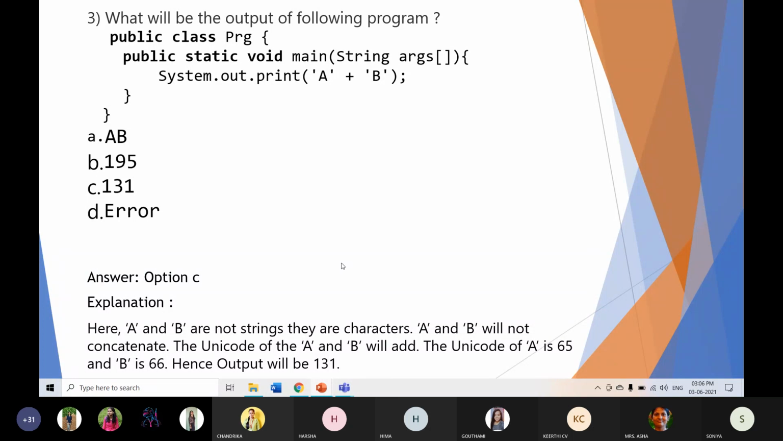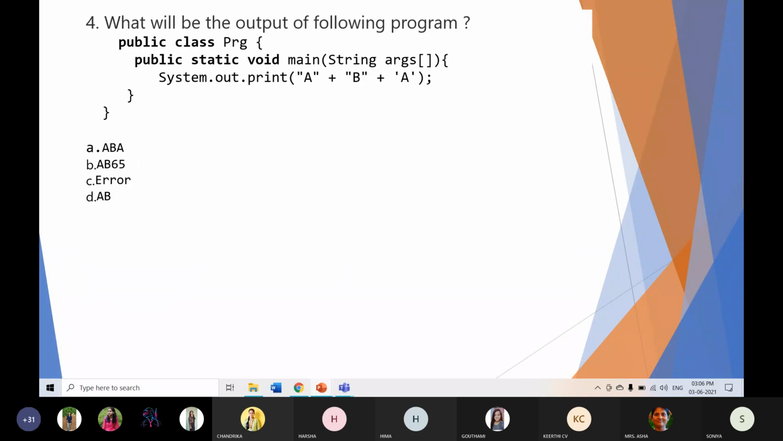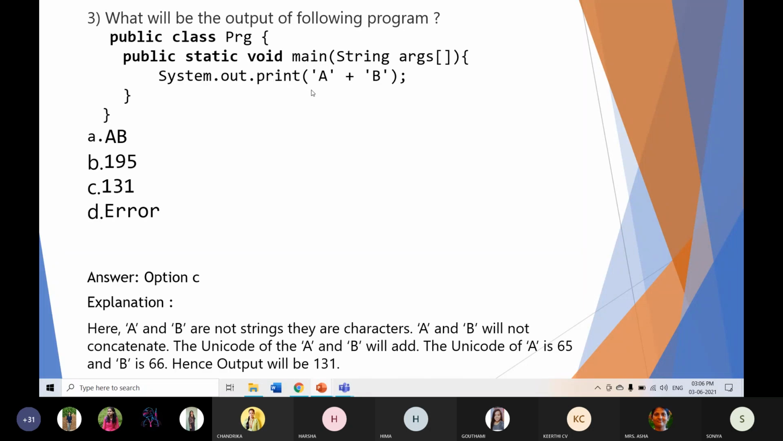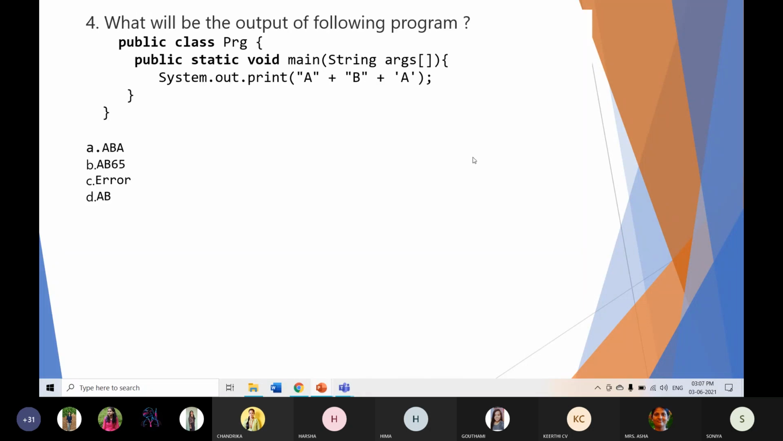But going to the fourth question, you can see here it is a character and these two are strings. So can you guess the output? Options are option A, ABA, option B, AB65, option C, error, and option D, AB.